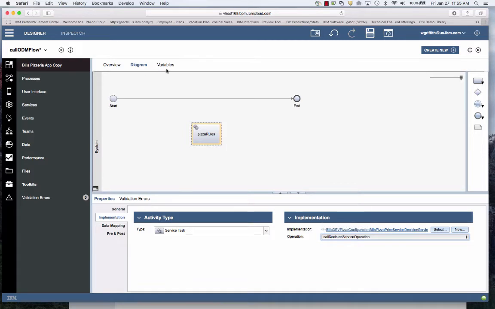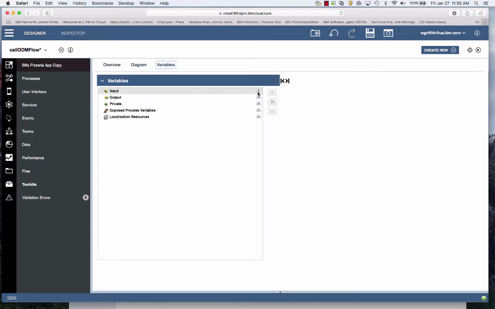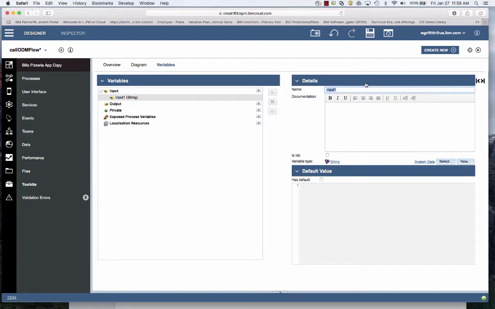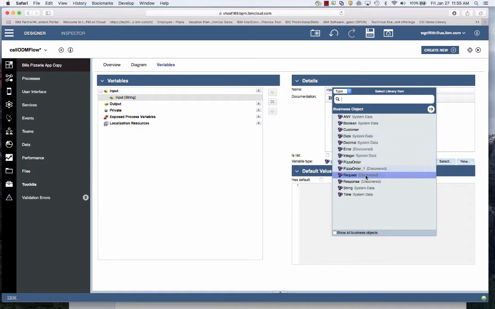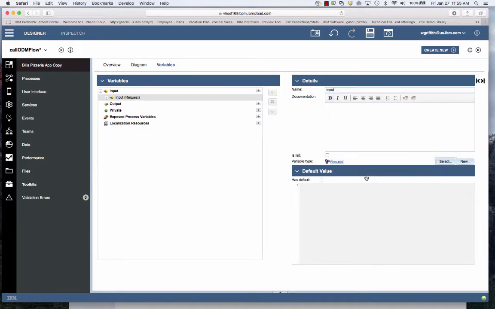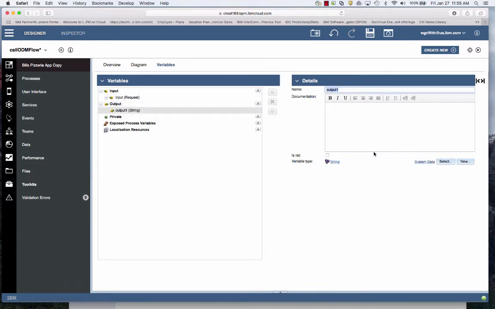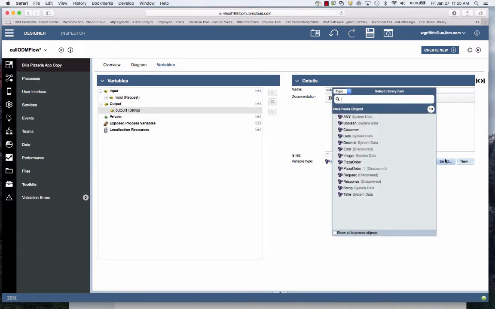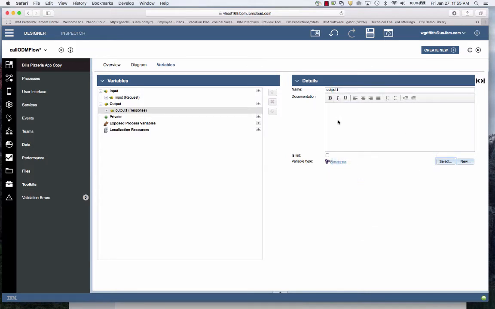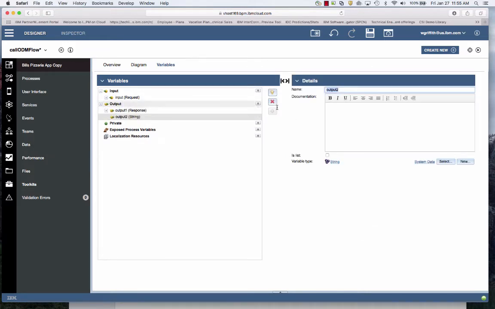Okay, now I need to go in and create some variables to pass in the data for that. So I'm going to say input variable, input. And I'm going to choose the request parameter that was discovered for me. And then I'm going to pass back the output as a response. And let's also pass back the error.